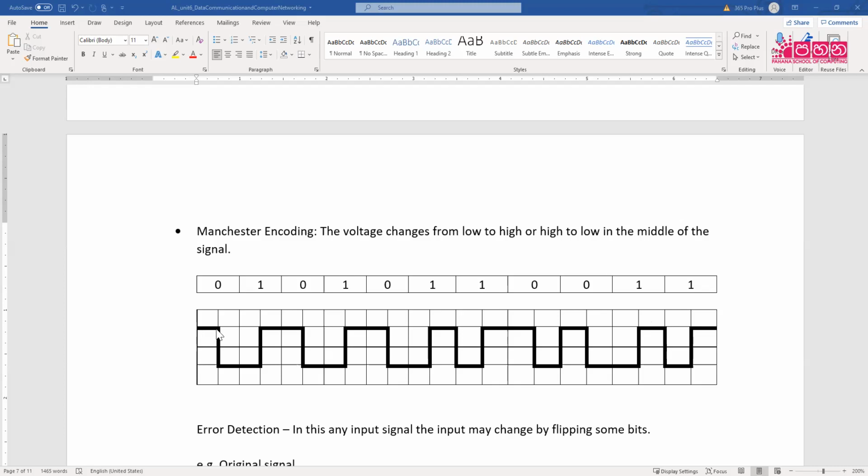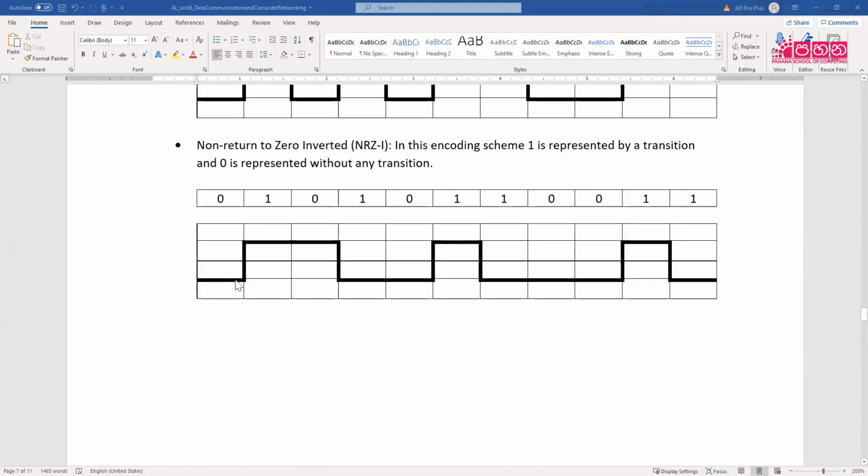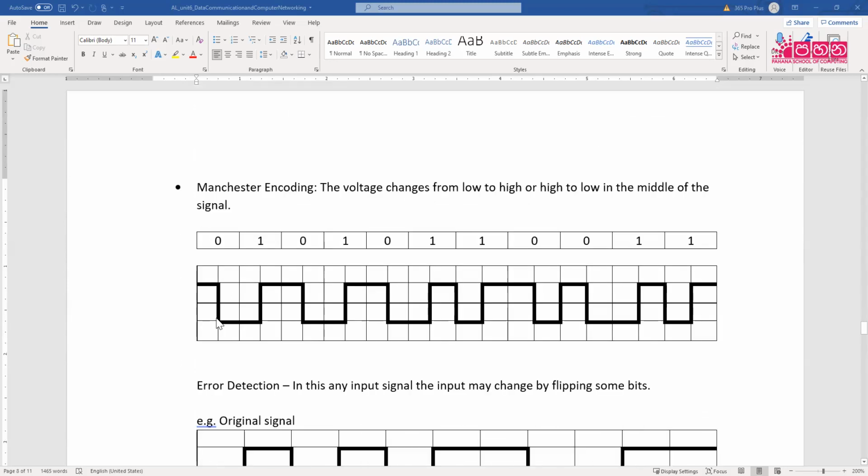So the signal changes in the middle. This is the middle of the signal. In all the other cases, if you go back, the change is at the end of the value, but here it will happen in the middle. Right. Any questions? Nimesha, Shashmi?